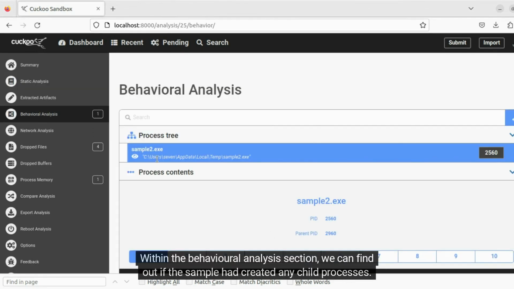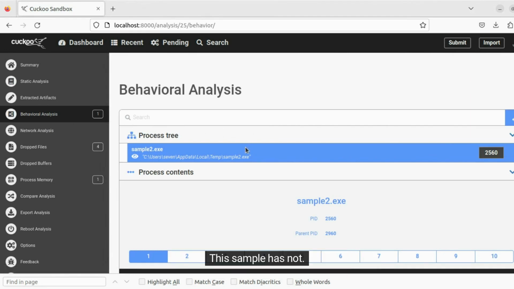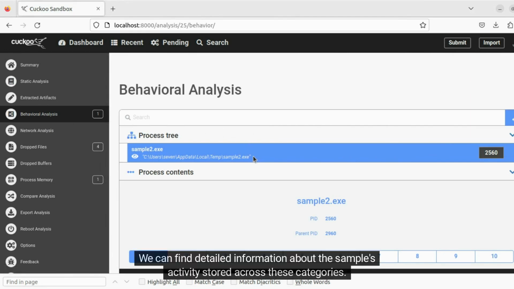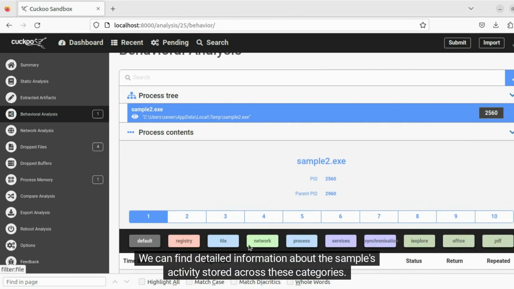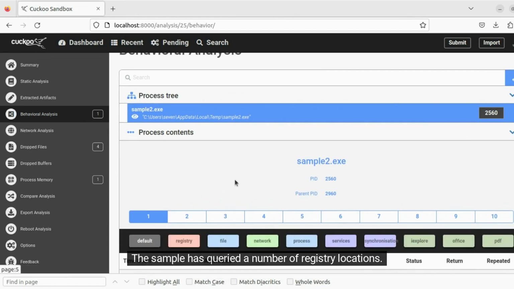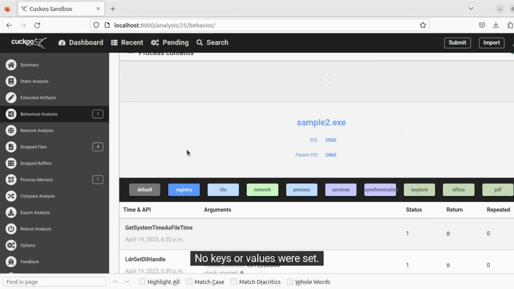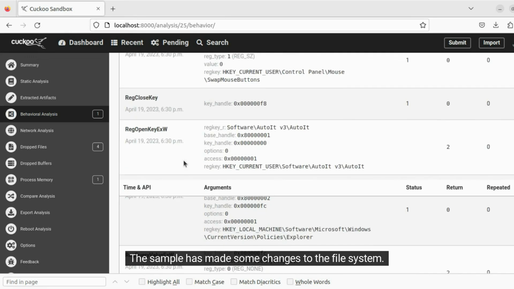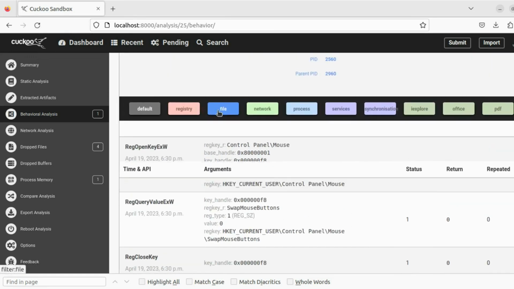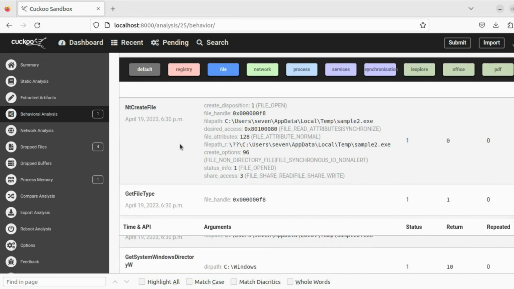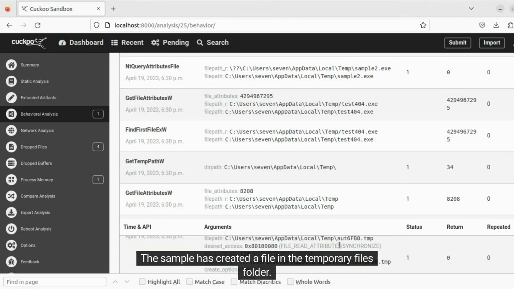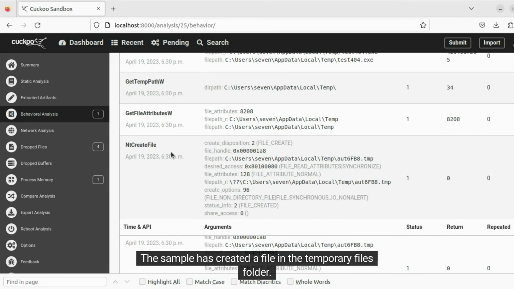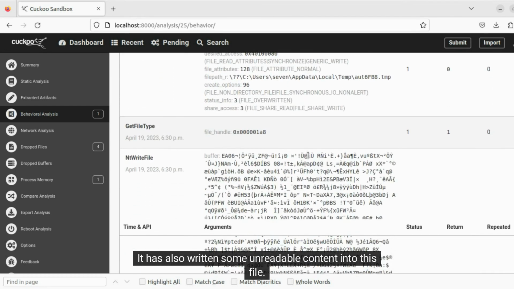Within the Behavioral Analysis section, we can find out if the sample had created any child processes. This sample has not. We can find detailed information about the sample's activity stored across these categories. The sample has queried a number of registry locations. No keys or values were set. The sample has made some changes to the file system. The sample has created a file in the temporary files folder. It has also written some unreadable content into this file.